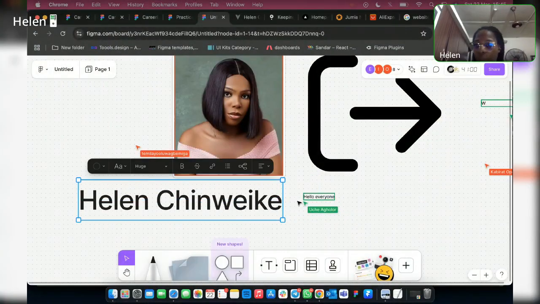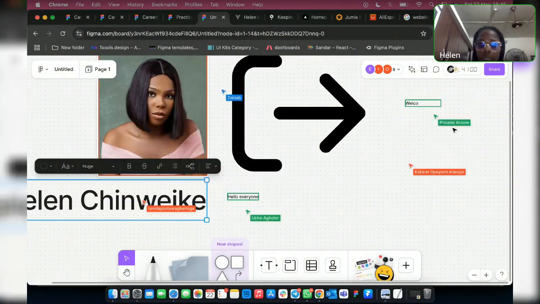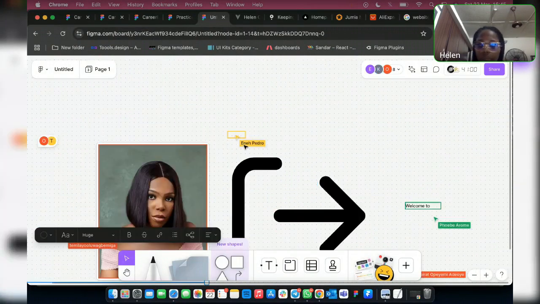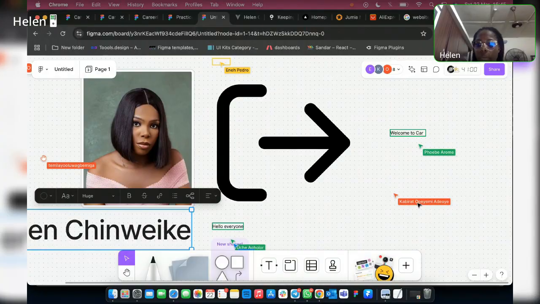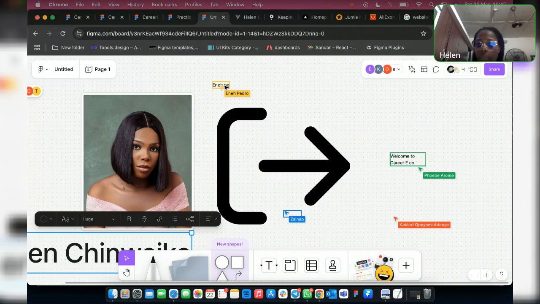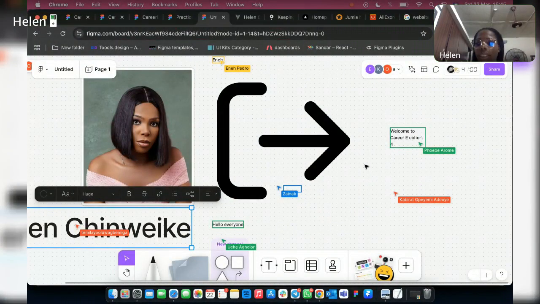Somebody is typing something here. Fubi is typing something here. Ene is typing something here. You can see that everybody has access to edit on this file. Opeyemi, I'm still waiting for you to type something. You can see that everybody is typing something. Welcome to cohort 3. You can see that Zenap is typing something here.